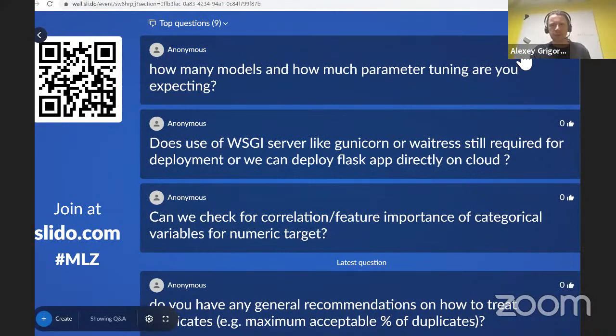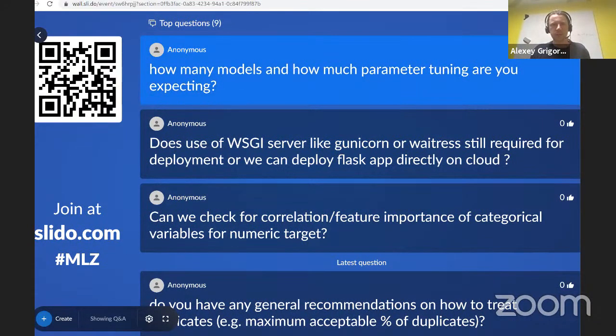How many models and how much parameter tuning are you expecting? More than one. We covered linear models and tree-based models in this course. In linear models, we saw the C parameter, or if it's ridge regression, I think it's called alpha. You should tune that, and then you should try decision tree, random forest and XGBoost, with different parameters there, and then select the best model.